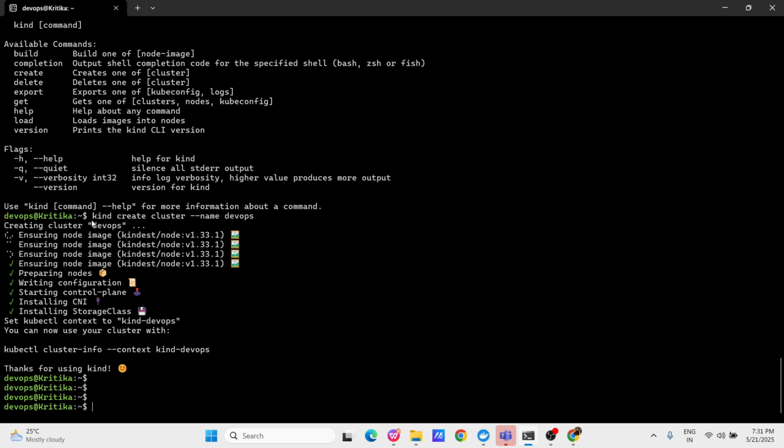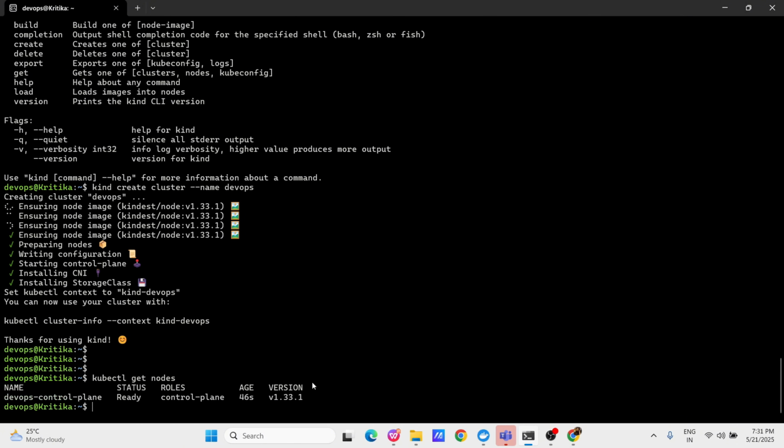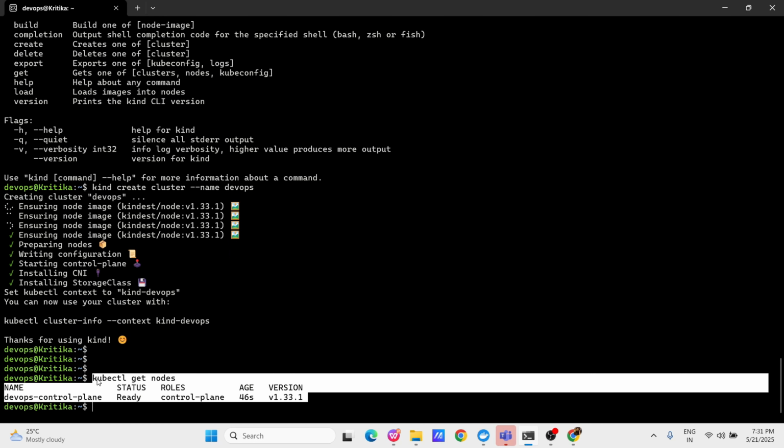How to see how many nodes are deployed on this particular Kubernetes cluster? Just hit the command kubectl get nodes. And you will see that only one node is available on your machine. But what if you want to create a multi-node cluster? Since it is running on a container, it is very lightweight. I want to deploy multiple nodes on this cluster.